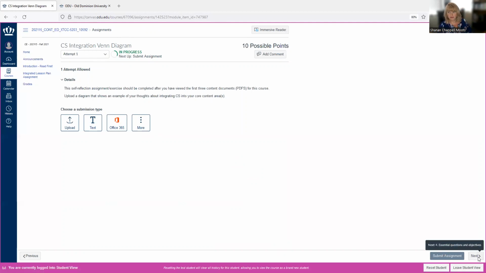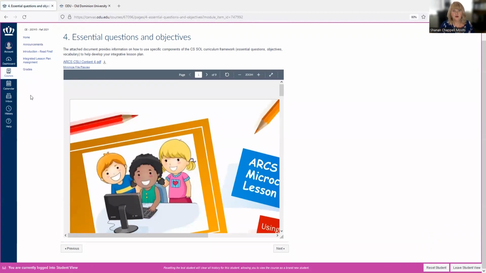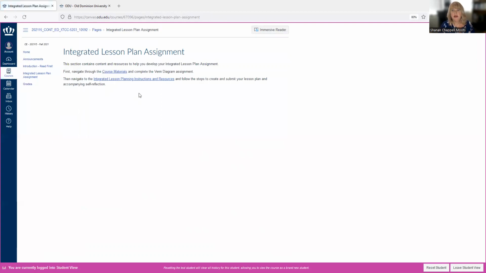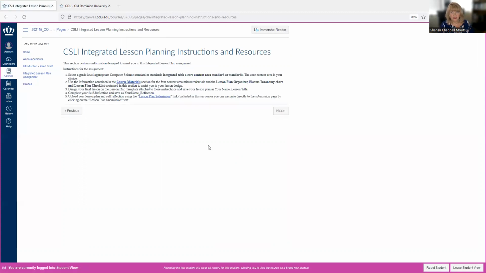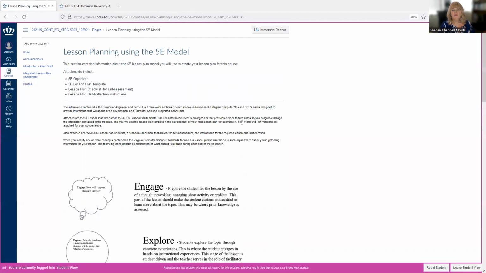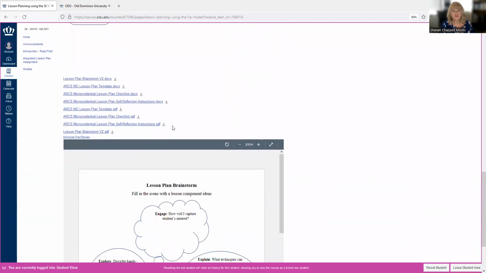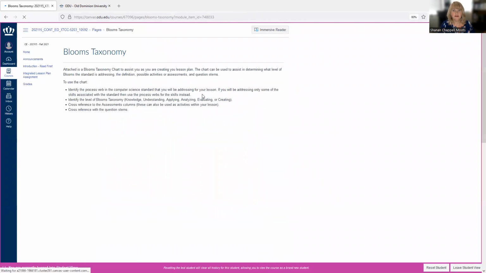And then you submit your assignment and click on next down at the bottom of the screen, and so on. I'm going to go back to the integrated lesson plan assignment landing page and click on the lesson plan instructions and resources. So the first page here outlines the instructions, and then as you navigate through the module, you will see the resources and documentation that will help you complete this assignment.